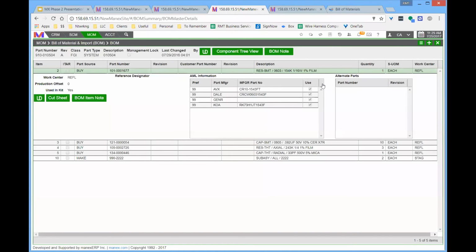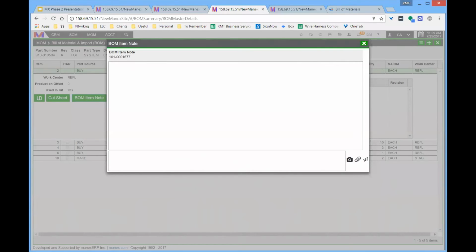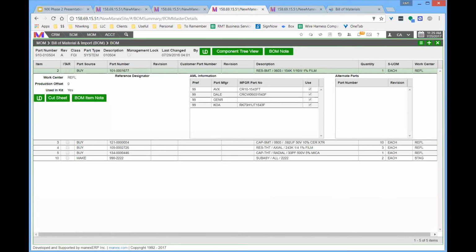And then, like we mentioned before, the BOM item notes allow you to see and track similar information, just stuff that's connected to the specific line item on the bill of material. Just like before, you have the reference designators, all of the AML information with the ability to restrict the AMLs for the specific line item on the BOM, and then also see the alternate parts. It's a pretty simple screen, but allows the engineering team to have full control of the assembly that will be used for production.